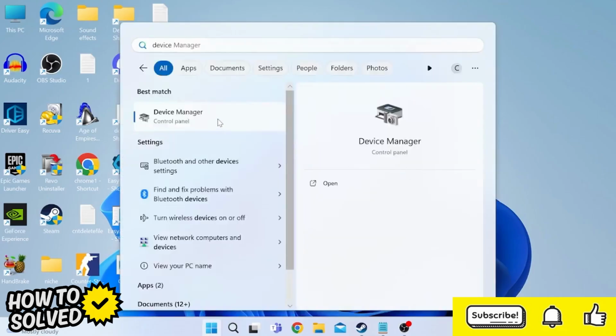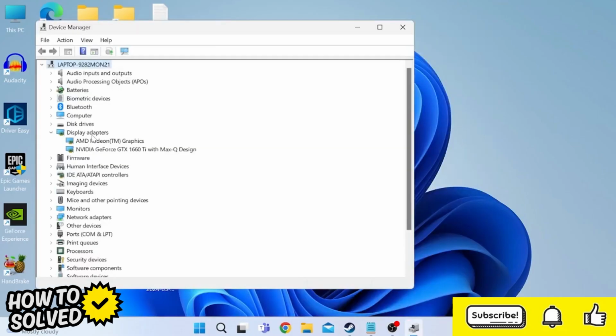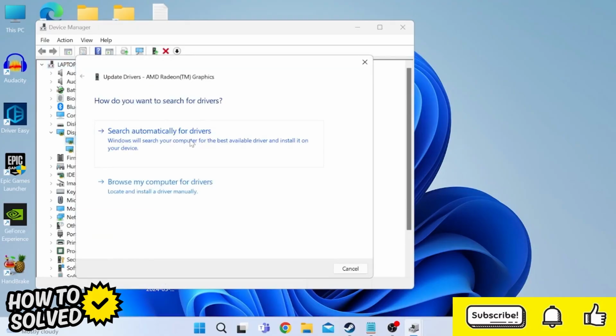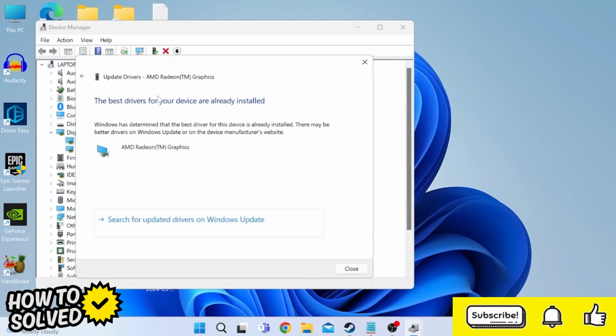Click on the Device Manager tab, and from this list select Display Adapters. And you need to locate your graphic driver. I have two graphic drivers installed on my computer, so I'll need to do this for both. But right click on your graphic driver, and then just select Update Driver. Select Search Automatically for drivers. And as you can see, I already have the latest driver installed onto my computer.